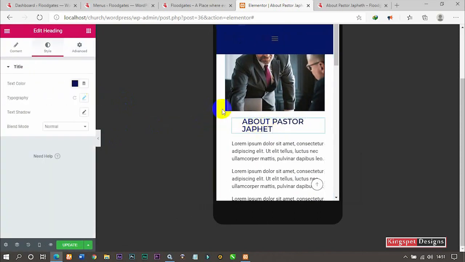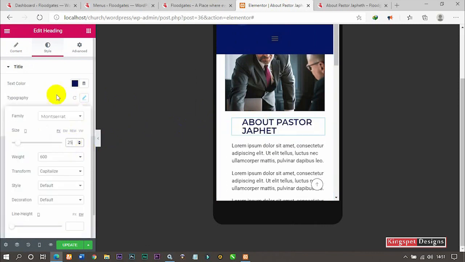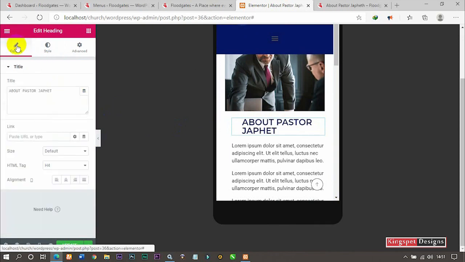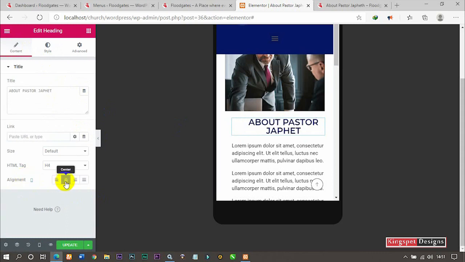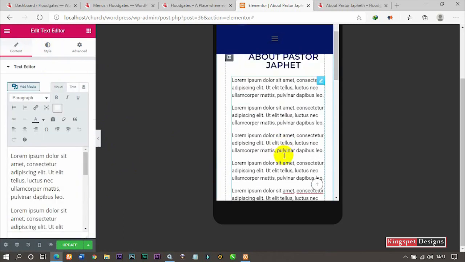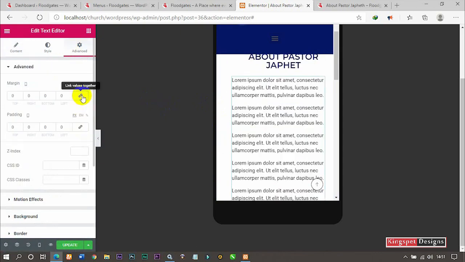So on this text, I'm going to either increase it or reduce it. Let me see how 25 looks. Then on this one now, on the alignment, you can see it's showing mobile, so I can now set it to be at the center. So now I'm going to come back here to where we have this and set your margin. You can see from the left there was a space here, so I'm going to remove that space on the padding at the left.